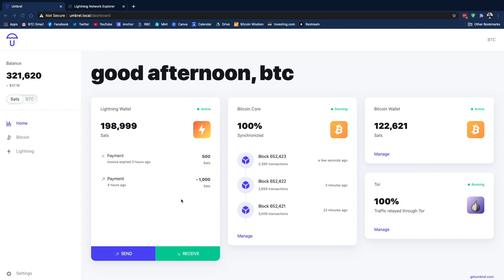Now, with the Lightning wallet, obviously you've got send and receive right here. You've got a list of previous transactions and a balance. Under Bitcoin Core, you're going to see that it's synchronized 100% or it's on its way to being synchronized. And every time there is a new block of transactions, you will see this menu shift down and add the new block. And then with the Bitcoin wallet, you'll see a balance there if you've deposited anything, or a zero balance, and you'll see an active screen. And with Tor, again, it'll show if you are synced with Tor and running.